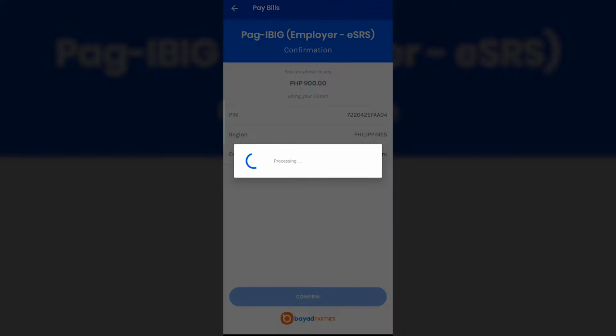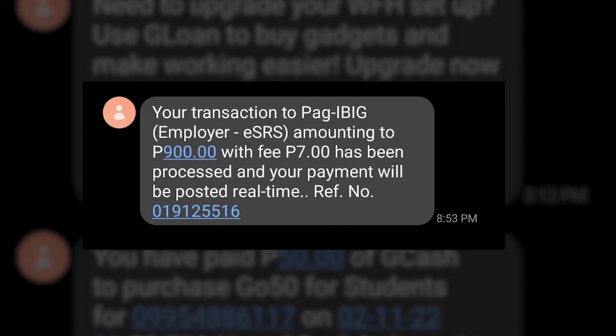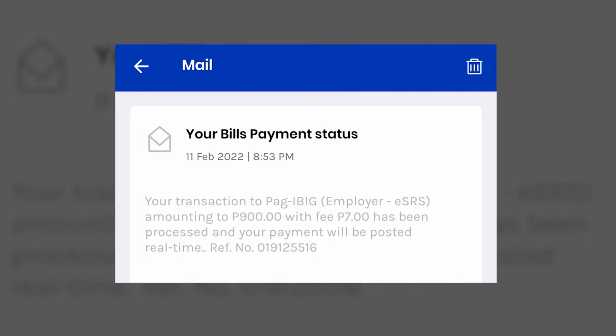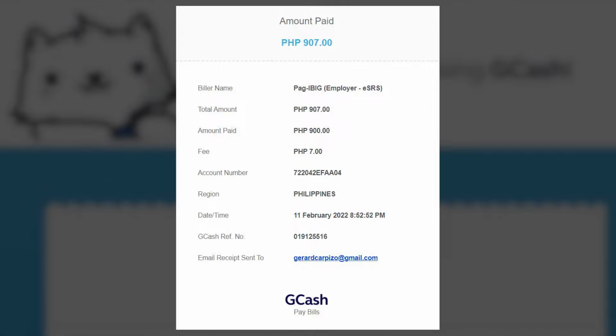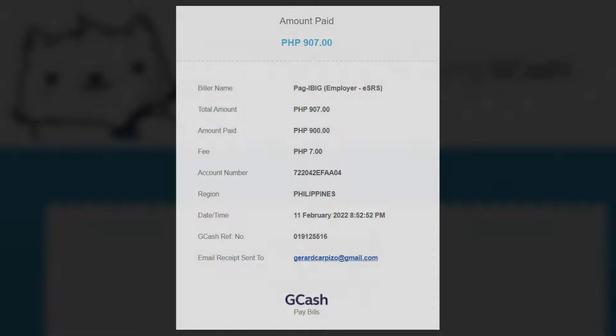Lastly, do a final checking of all of the inputs before clicking Confirm. Note that the service fee will be 7 pesos. You can check the status of your bills payment in the inbox of your GCash app. You'll also be receiving an email with the details of your payment. I suggest having a printed and soft copy for filing purposes.